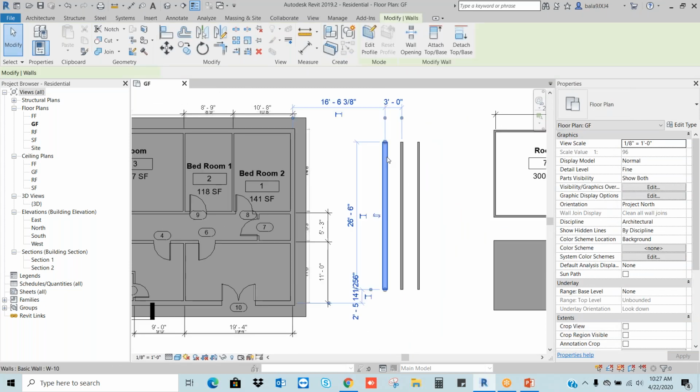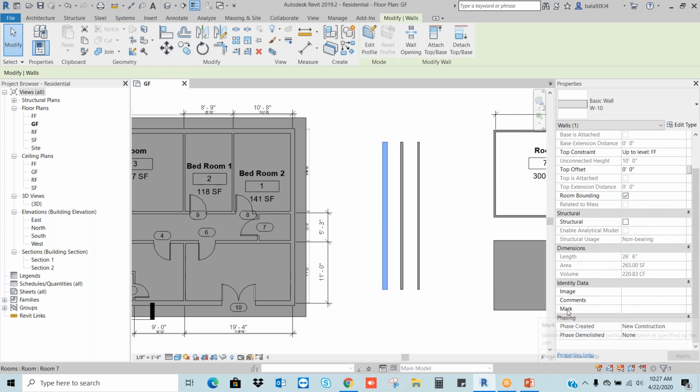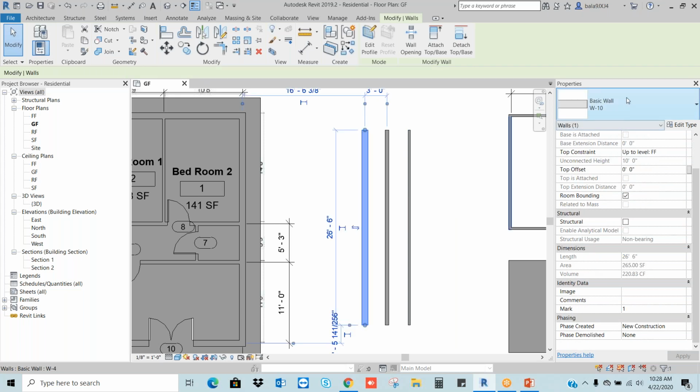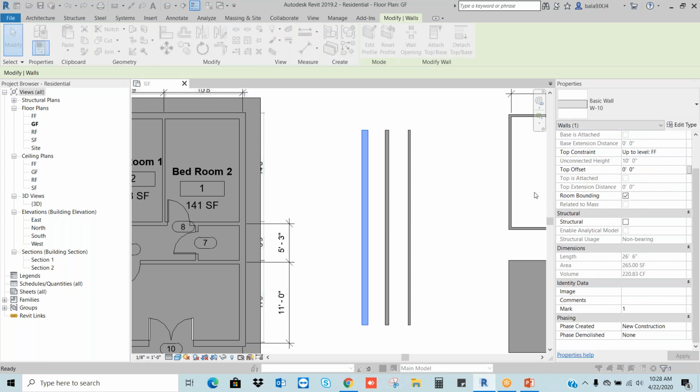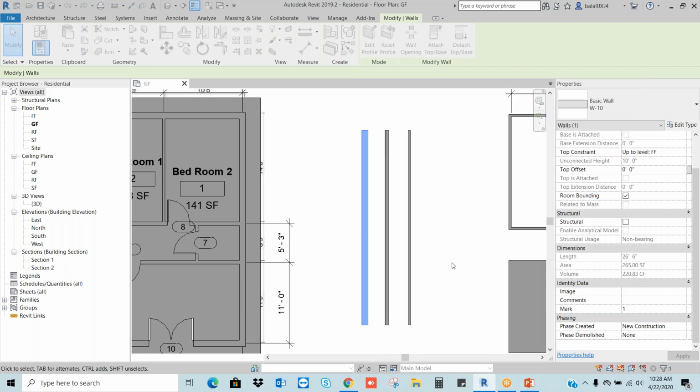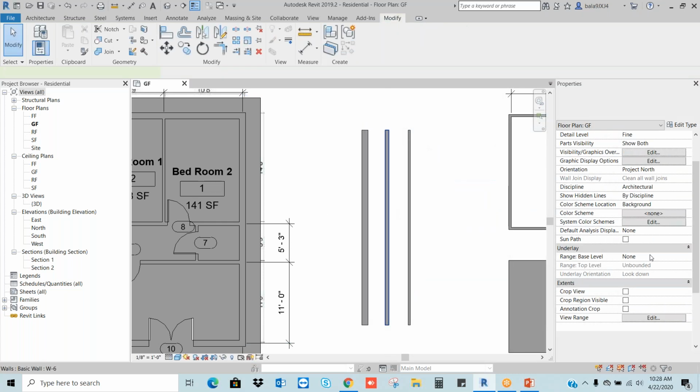What is a Mark here? If we go to the properties, I can see here this is wall number 1, wall number 2, wall number 3. Here we need to understand that Mark is nothing but a unique ID for the object. Type Mark means each size will represent one number. So the Type Mark we can find in Edit Type for any category. Mark we can find directly in the properties.